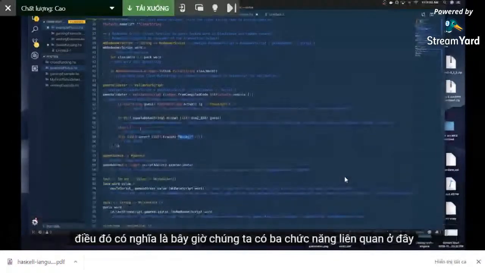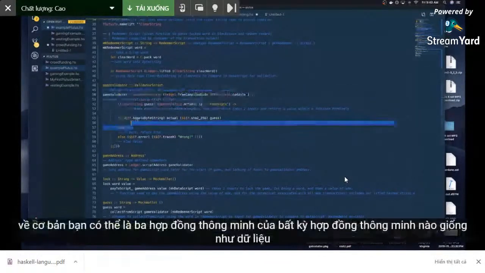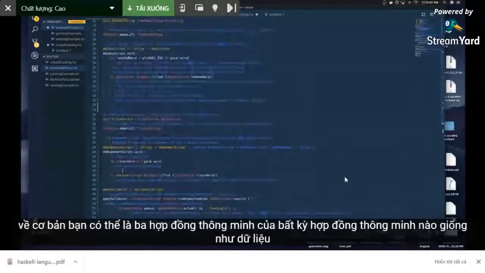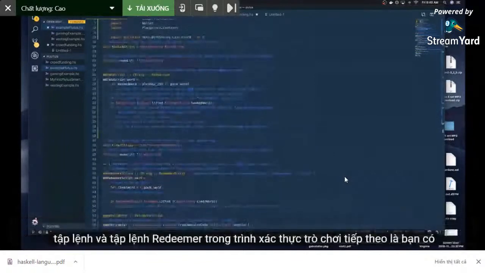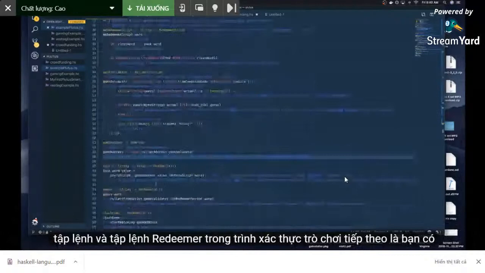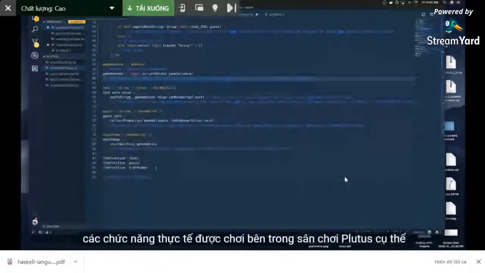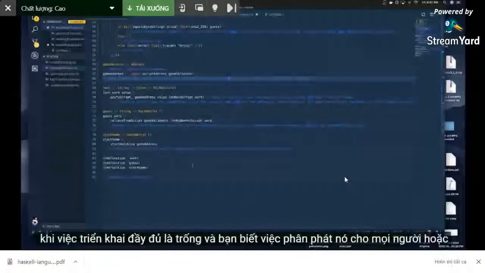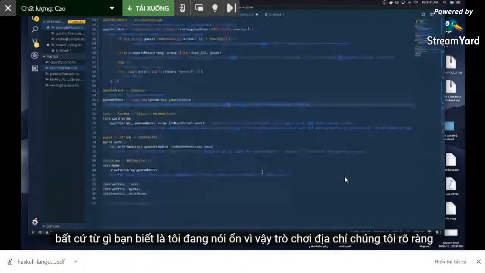So that being said, now that we have the three bare bones of any smart contract, the data script, the redeemer script, and the game validator, next you've got the actual functions that are played inside of the Plutus playground, specifically for now, and also later on, if these functionalities are going to stay the same when the full implementation is handed out to everybody, or whatever the word is. You know what I'm saying? All right, so game address.